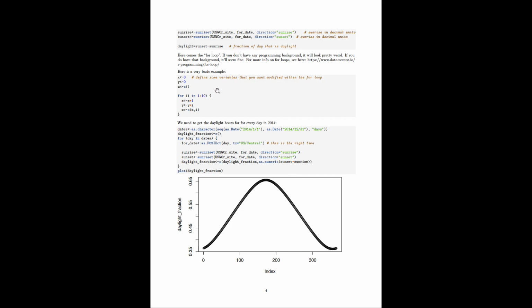And then we basically find the difference between sunrise and sunset in hours, or actually in decimals of a day, and then finally this daylight is giving us that fraction. Okay, and so let's see. So we do jump around a little bit here.